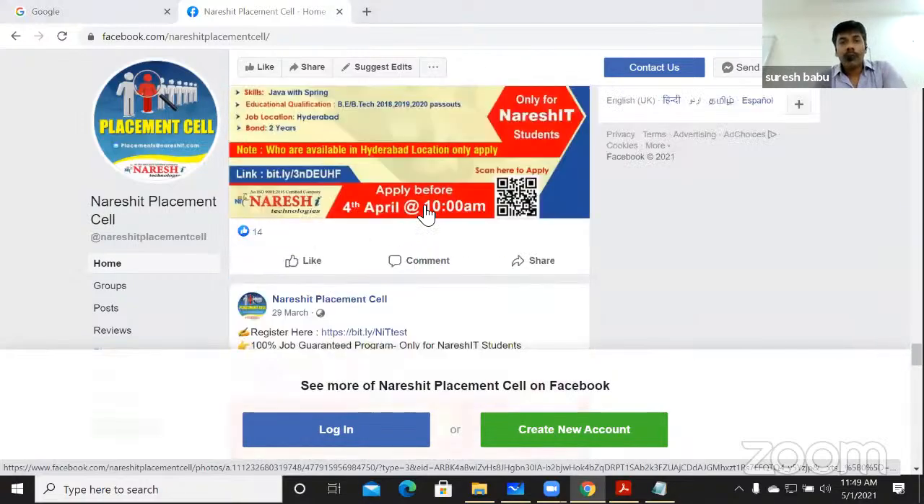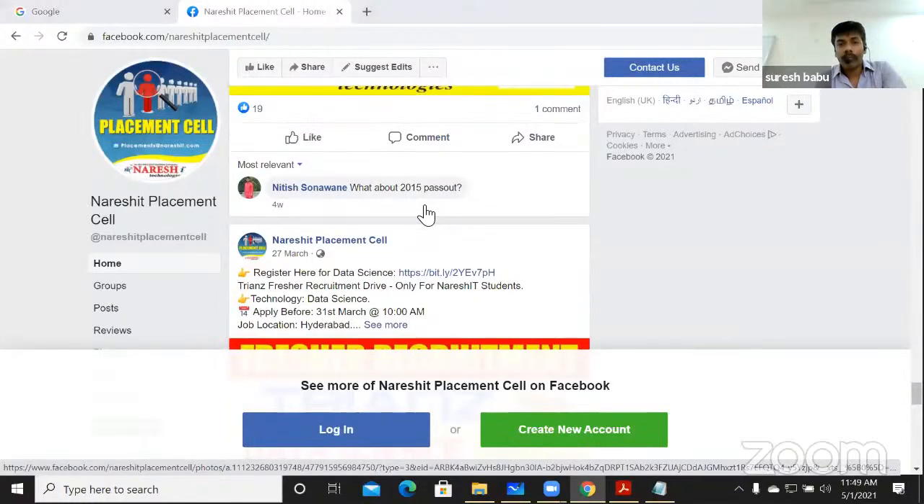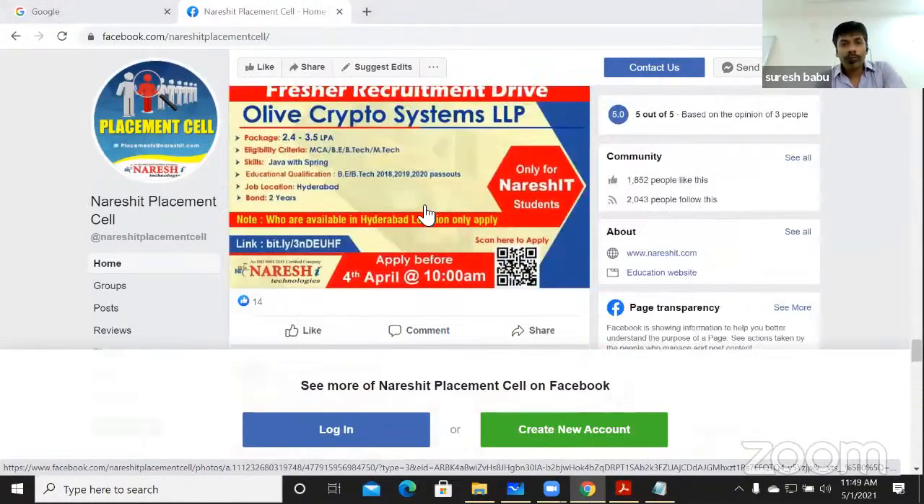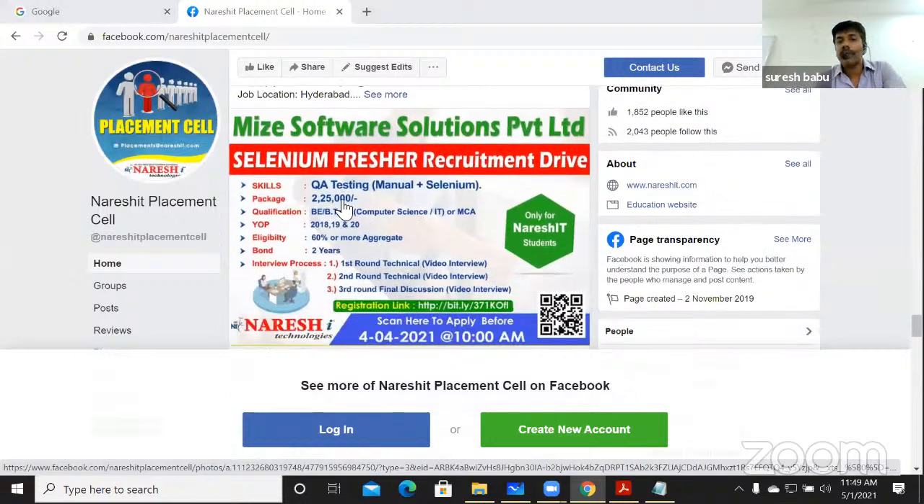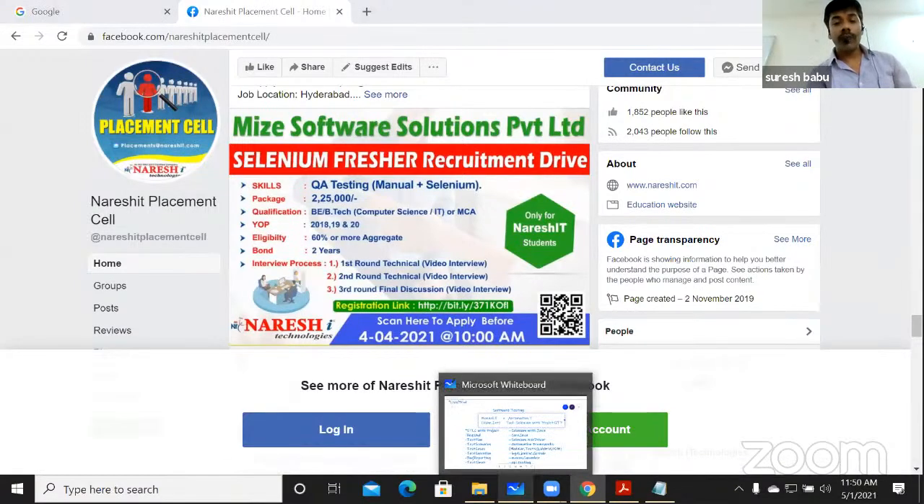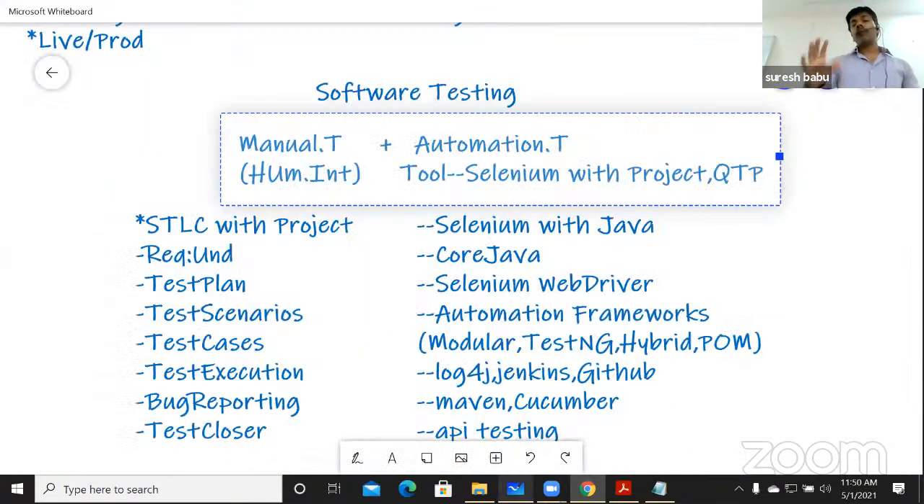For example, we have done some openings related to QA. If you look into some of the QA openings recently, you can see this is how you will have QA manual plus automation. What will be the package? What will be the years of passing? What is the eligibility criteria? This is how every detail will be provided. You guys can go through that. Whatever matches, you will apply. This is how regular drives from Naresh IT will be conducted, and then you will be attending the interviews here.